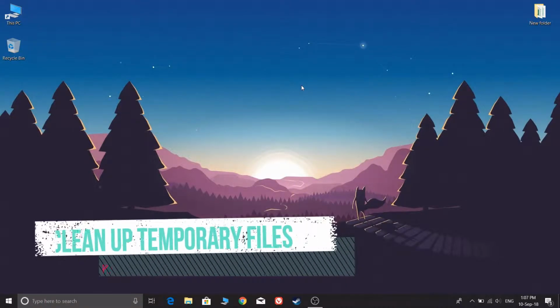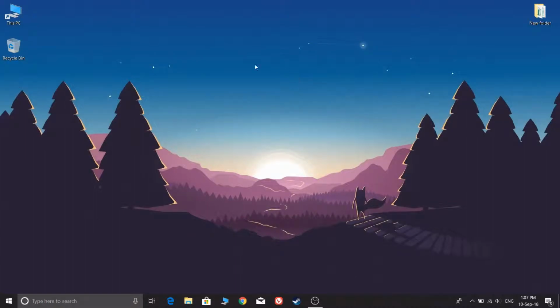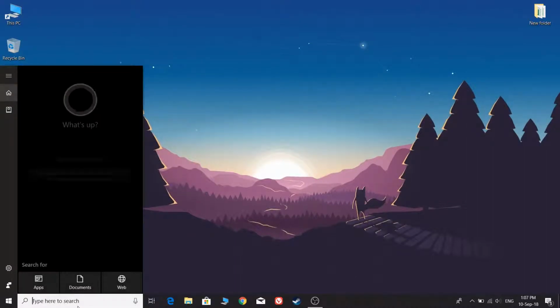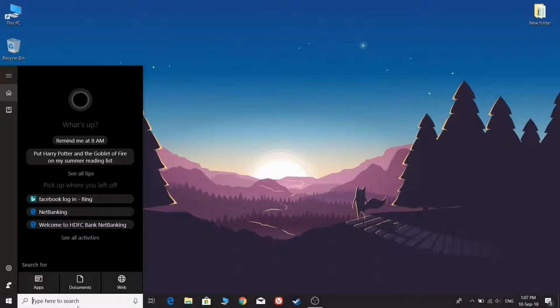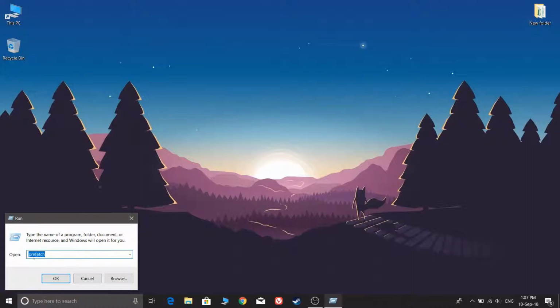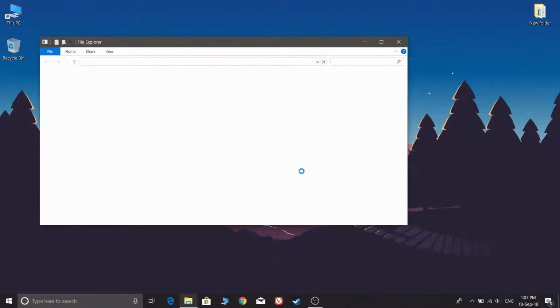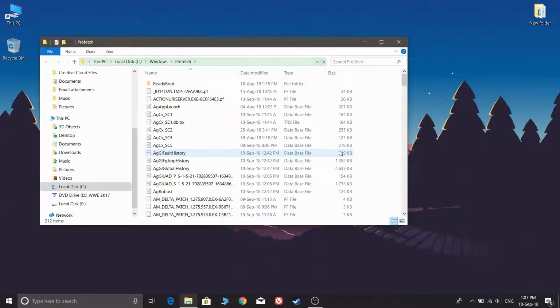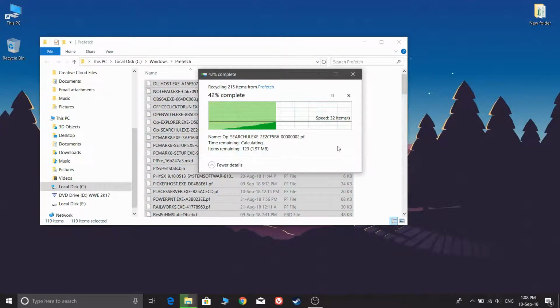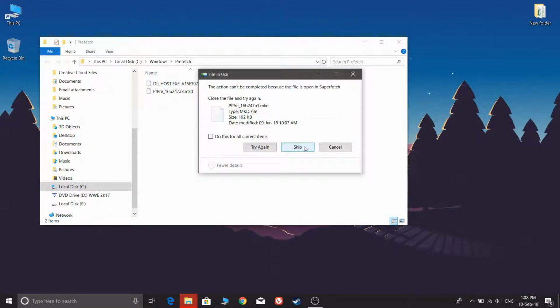Tip number 1, cleaning temporary files. So for cleaning temporary files, you just go to run and then type prefetch and then OK and then continue, Control A, delete, and making it slow.